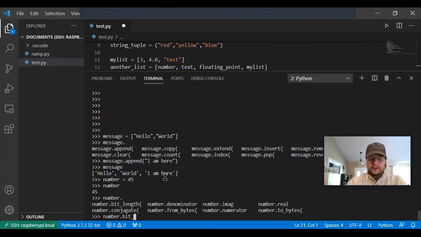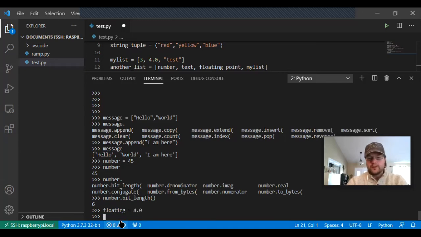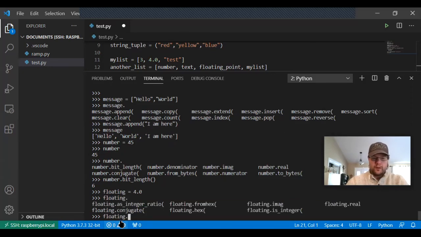We've got bit length. So if I wanted to get a little more information about my number, Python has gone in and it's now telling me that the bit length of this number is 6. Okay, well, that's pretty neat. What if I go to float or floating? I can go to 4.0, and then hit tab twice. So now I can actually convert this into a hex number, floating, turn it into an integer.